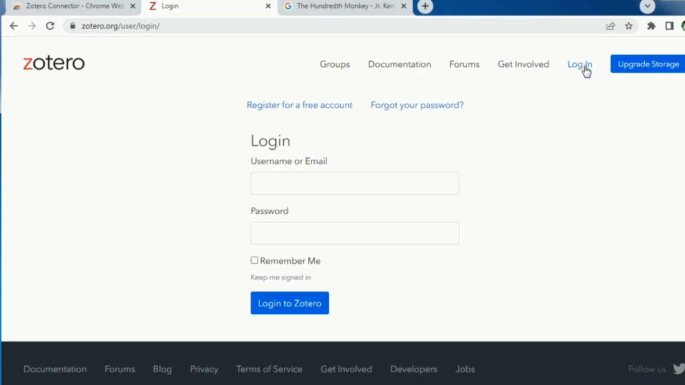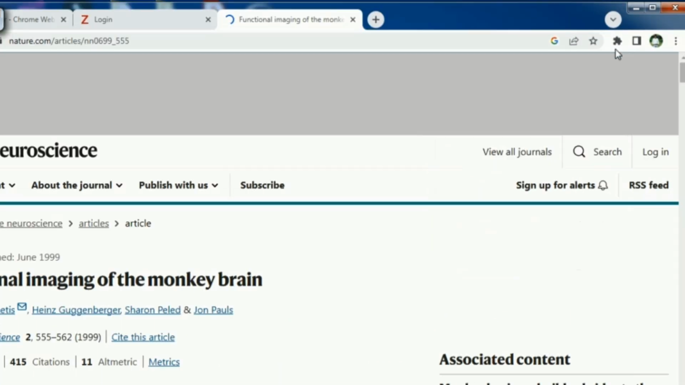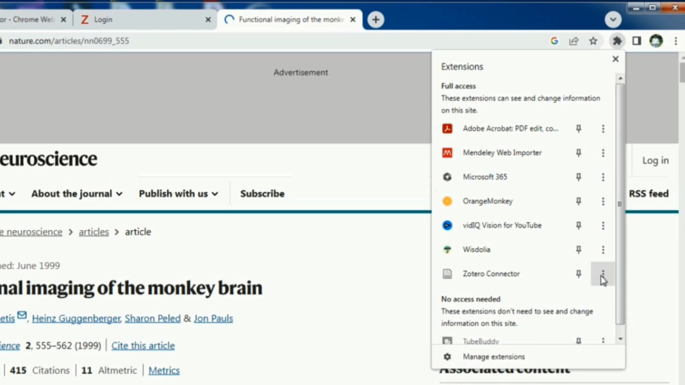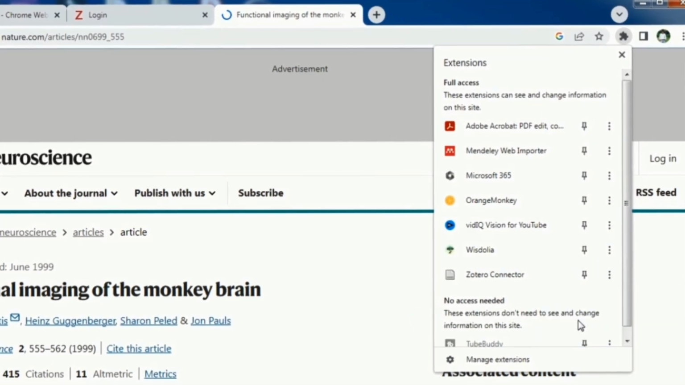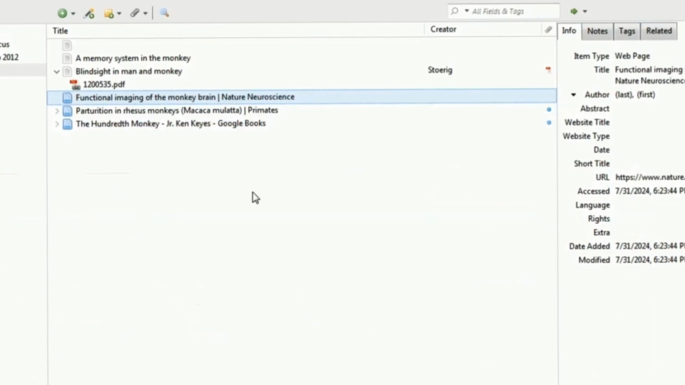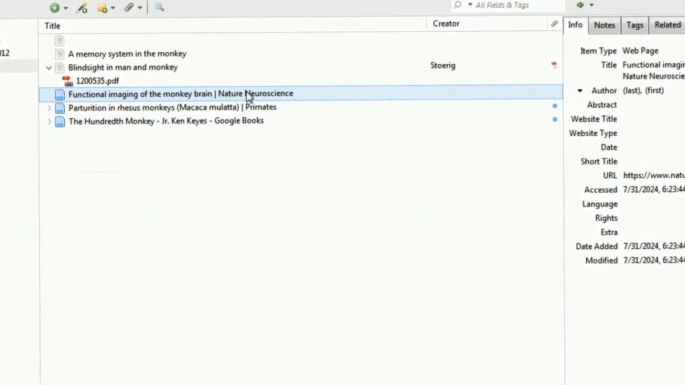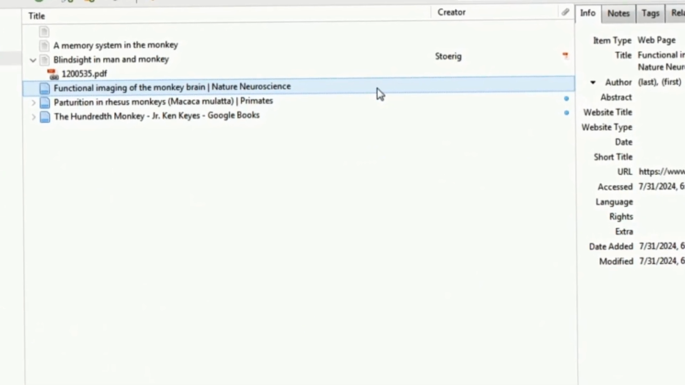If you have already made an account, you can simply log in from here, or you can also register a free account from here. After this is done, you can simply open any of the published journals, click on the extension, click on More option, and then click on Save to Zotero. Here, by clicking on Save to Zotero using a snapshot or any other option, you can simply send any of the documents directly into the Zotero. So, by using any of these methods, you can easily send any files, documents or PDFs into the Zotero.